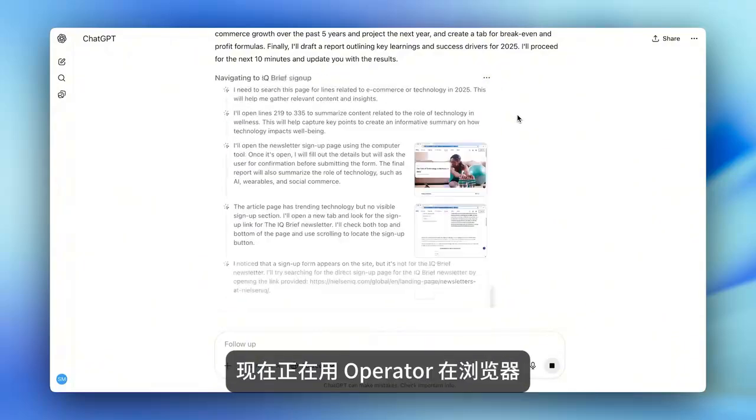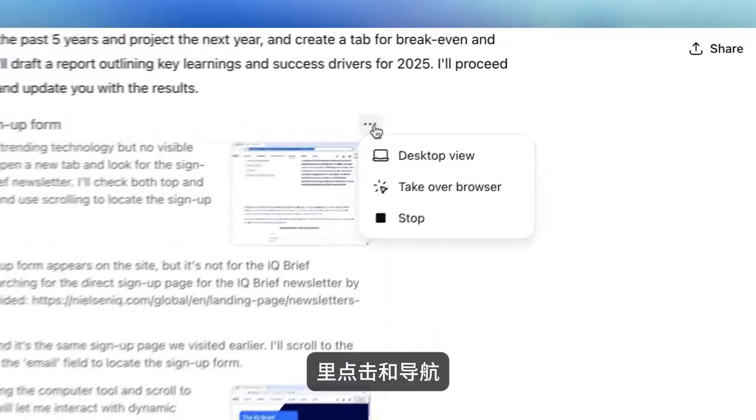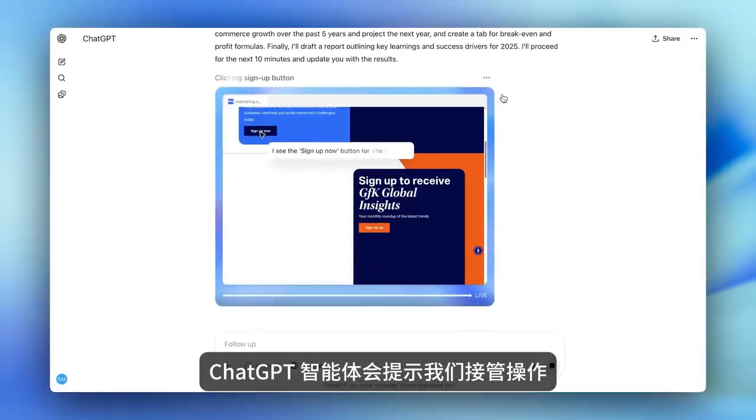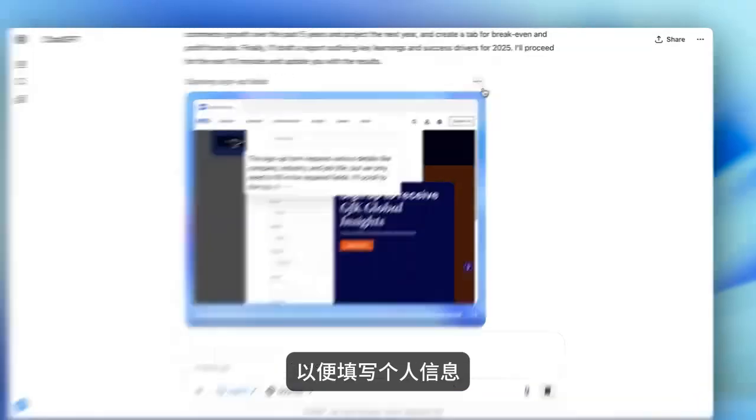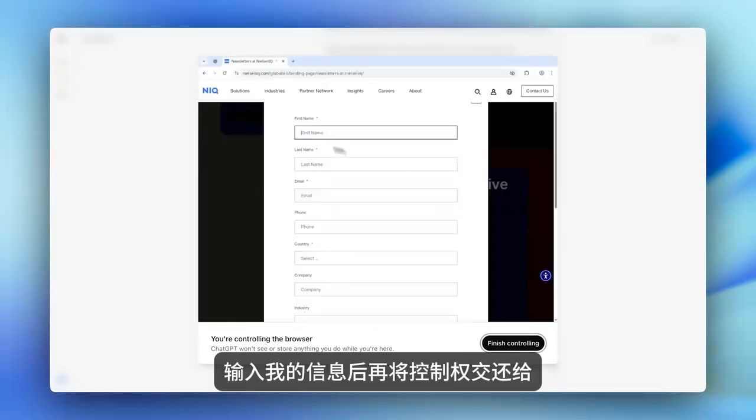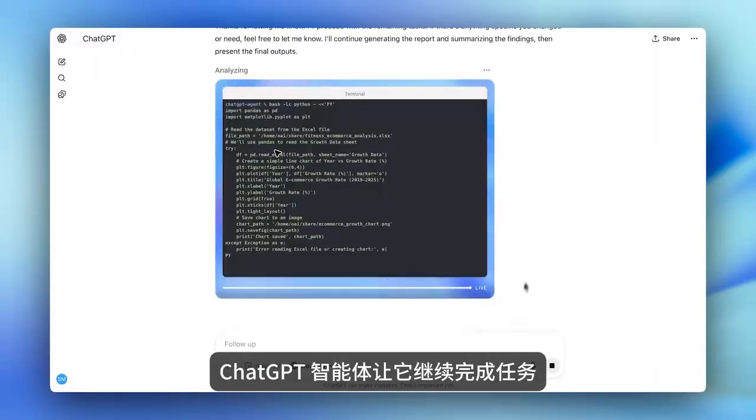Agent has understood that it needs to interact with a sign-up page and is now using Operator to click and navigate in the browser. Normally, ChatGPT Agent will prompt us to take control, but I'm going to manually take over here to put in my personal details. I'll click Take Over, add in my details, and then hand control back for ChatGPT Agent to complete its tasks.